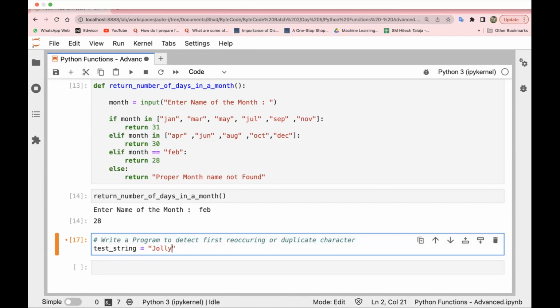How about, let's say, solimos. What is the first character which is getting repeated? It's not S. What is the first character which is getting repeated?